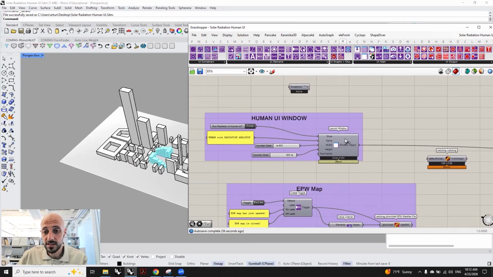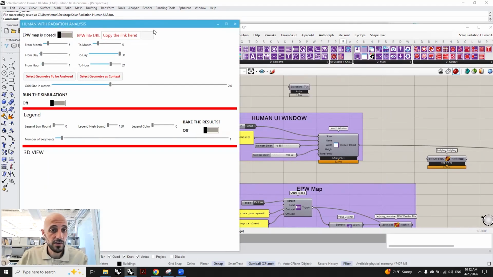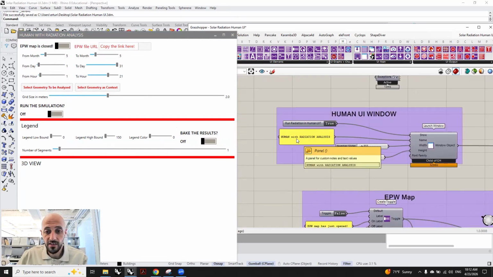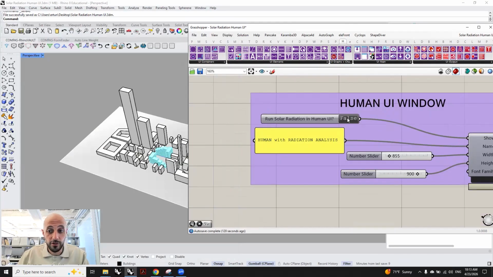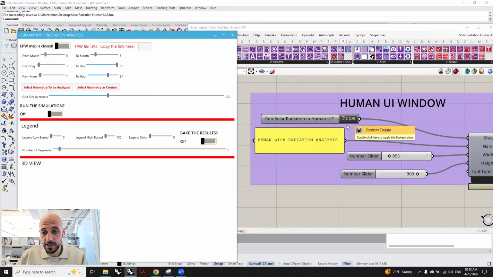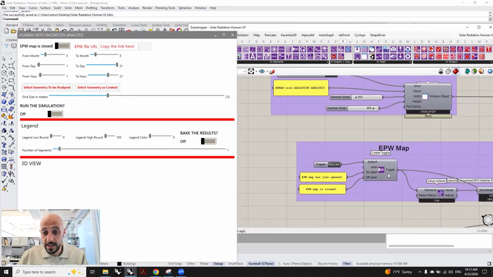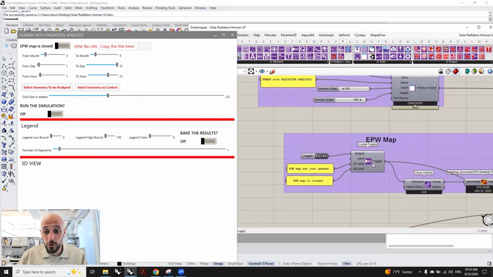For instance, if you right click and recompute this, it will give you this. What is this? Basically, we are changing everything within this interface. For instance, we can turn the interface on and off by using this button here. We can turn this on and off like an EPW map. The default for our toggle is false, and when it's open, it will say EPW map has just opened, and when it's off, EPW map is closed.